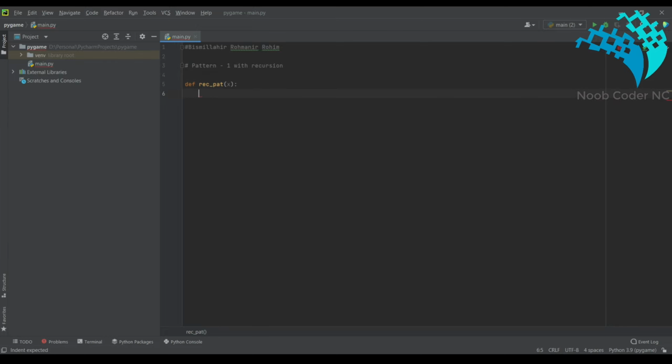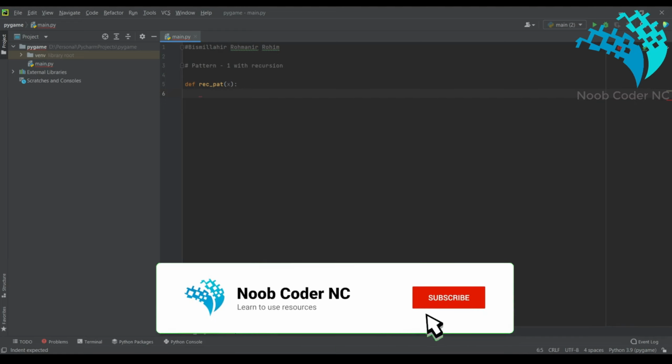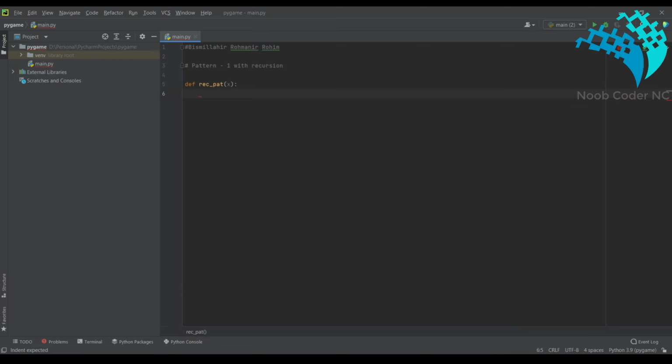Now first we'll check if the input number is 1, because if it's 1 we will not have to do anything, we just have to print. If x equals 1, then we just have to print one star. If we're printing a star, we can print only 1 star. So do it, print.